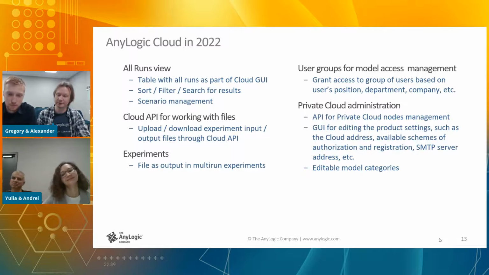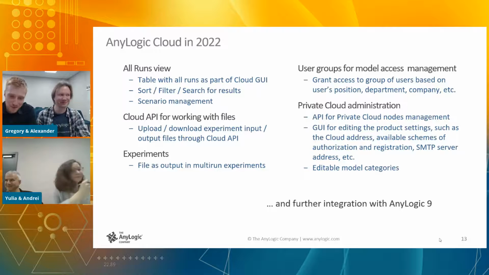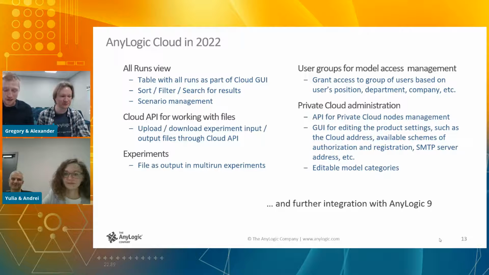And here, of course, I'm glad to bring Yulia Tropina as AnyLogic 9 product owner. Yulia will be your presenter and describe our next plans about AnyLogic Cloud and AnyLogic 9 integration.